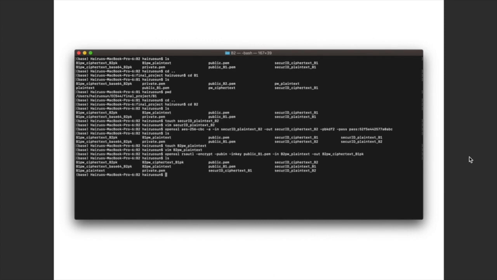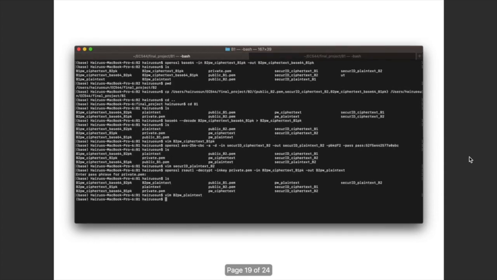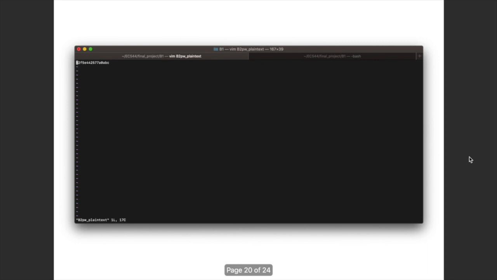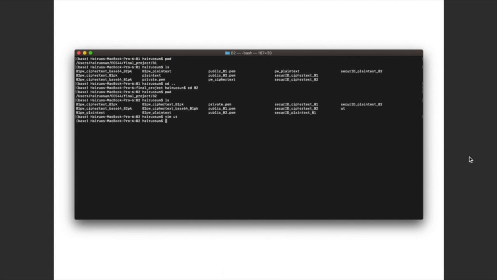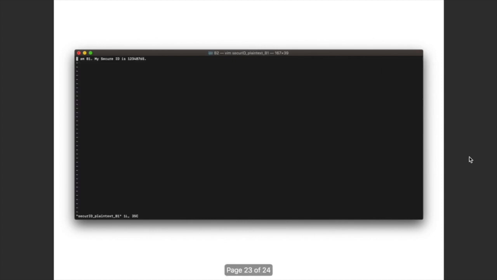And now we generate the encrypted secure ID and password in B2. This is a screenshot of the generation process, and this is the B2 password in Vim, and this is B2 secure ID in Vim. This is B1, B2 directories files shown after two-sided authentication, and this is B1 secure ID in Vim and B1's password.